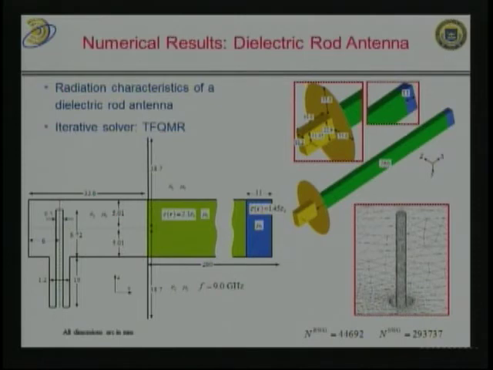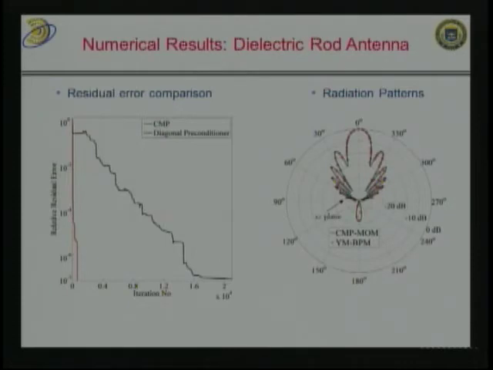This day and age, we don't worry about it anymore. We just sprinkle in additional points, whatever it takes, in order to properly describe that geometry. The solver will converge rapidly. So here we go. This graph shows you what we call the residual error, the error in the matrix equation, as a function of number of iterations, for the non-preconditioned solver and the preconditioned solver.